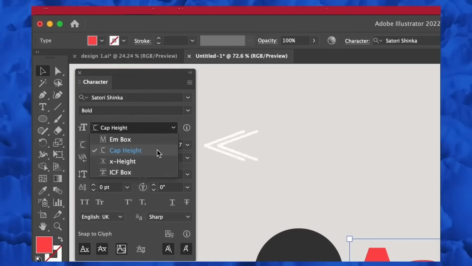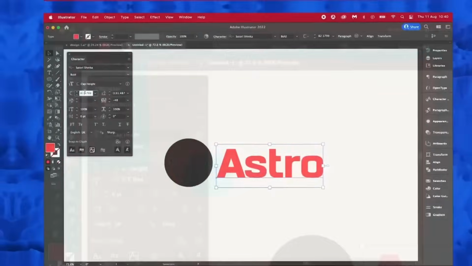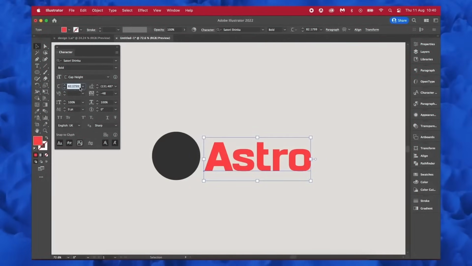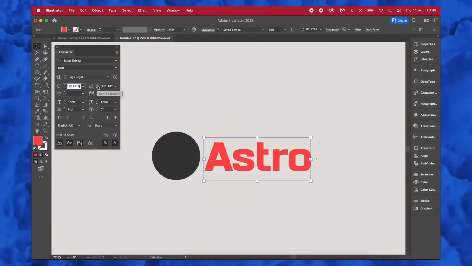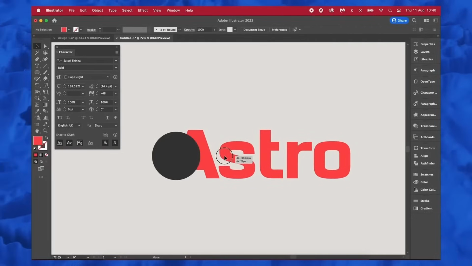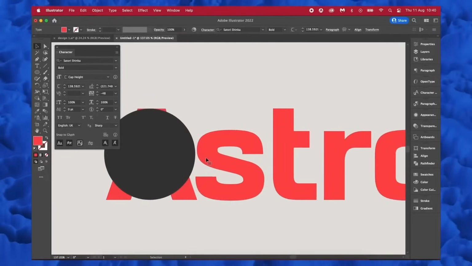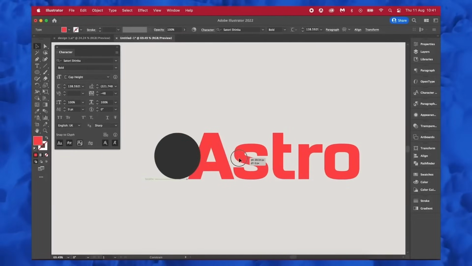Now the A on my Astro is an uppercase letter, so I'm going to use the select cap height option. We can then paste in the measurements, excluding the letters of course, and hit enter. So now my A will actually be the exact same size as my shape. Now you might notice that some of the letters won't be the exact same height, but most of them will be.